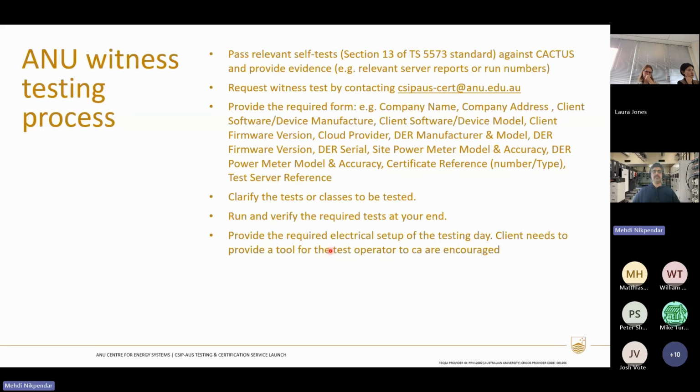So what's the framework of witness testing? Let's review that here. When you pass the self-tests using the procedure you just heard about from Mike, you're ready to request a witness test by contacting us at this email and providing the required information. We will send you a form for you to provide us the required information, such as the company information, the devices under test, firmware information, site power model, and accuracy.